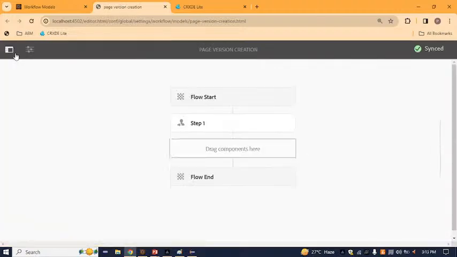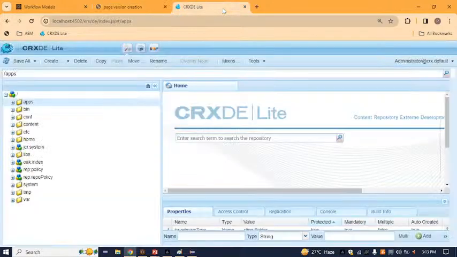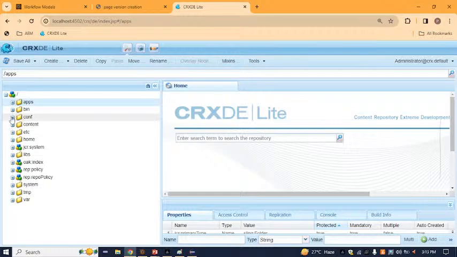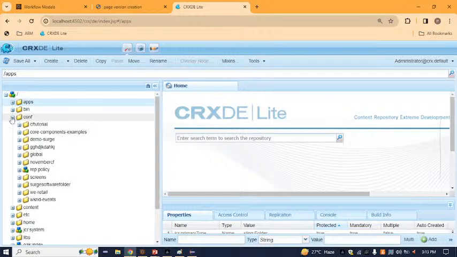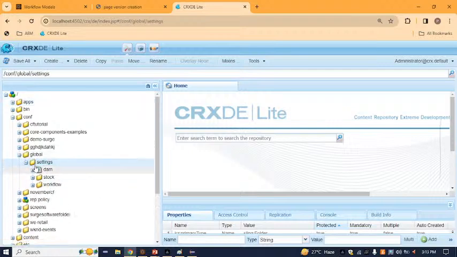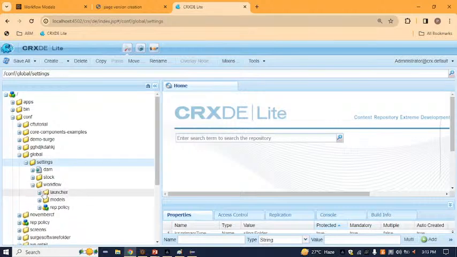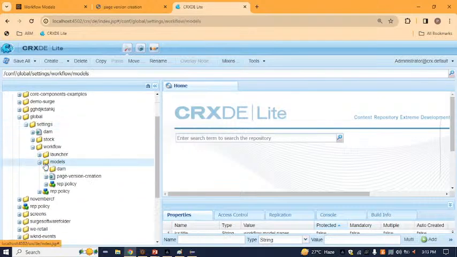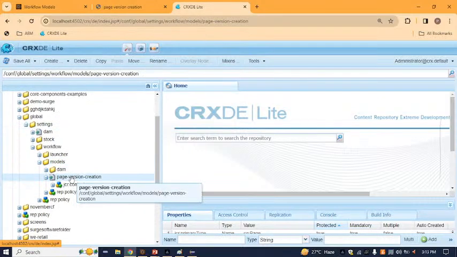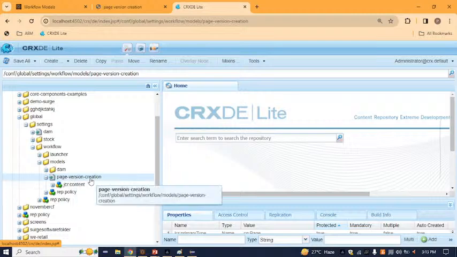We have created the workflow model. Now come inside the CRXDE, and as I have already told you, it will store in two folders: conf, and after that global. Just try to refresh it. Under Settings we have workflow, and you will see your workflow models. See, this is the page version creation we have created.